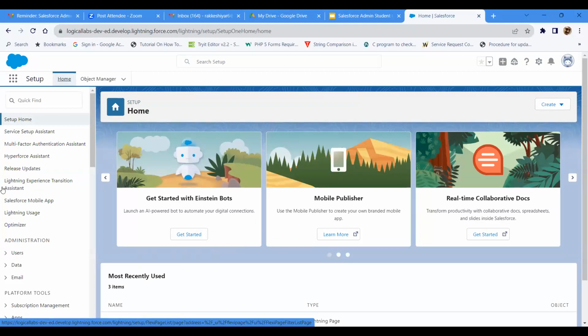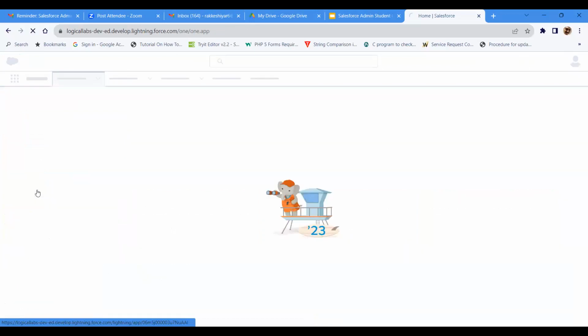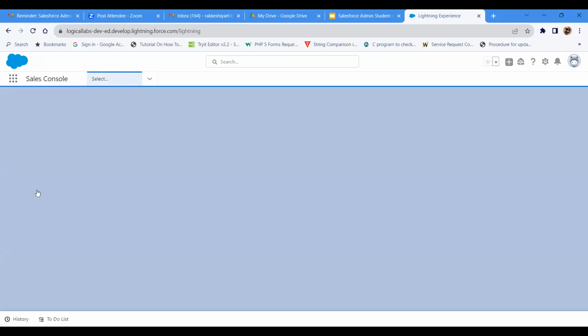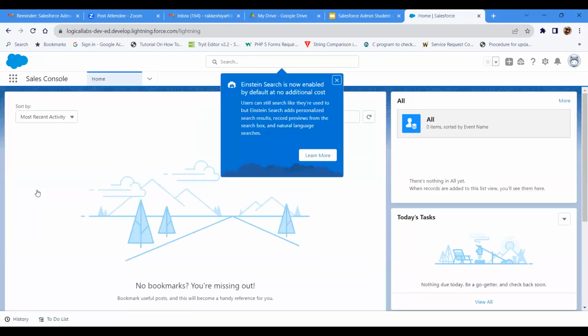In order to launch my app, we have the app launcher here. This is what we call an app launcher. I'll click on app launcher, right? And then I'm going to select the sales console. The moment you select the sales console, we'll have a home page. Now this is the home page.